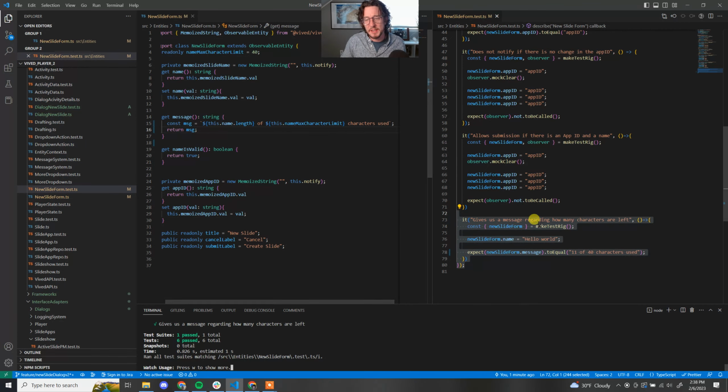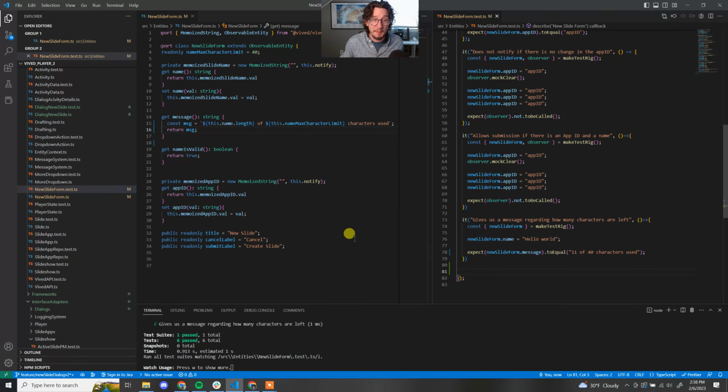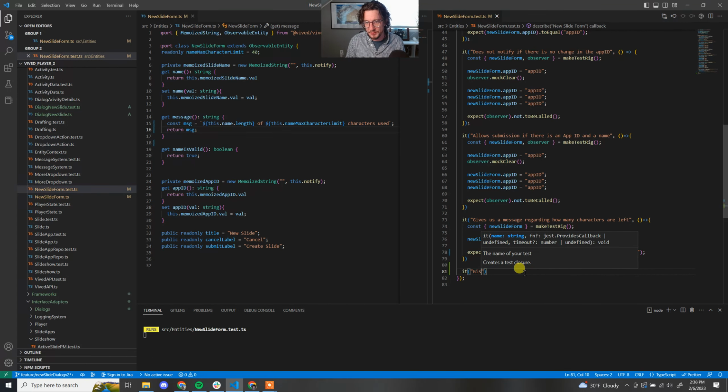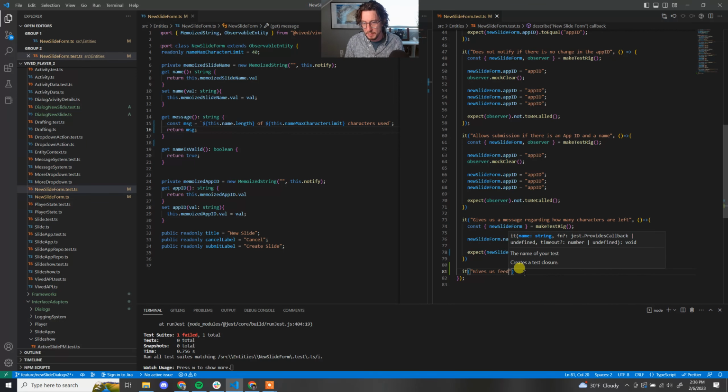Now, let's add some more. Okay, if the slide name is empty or no characters, we should return a different message, and the name is valid should be false because it's not a valid name. So it warns, gives us feedback if the name is empty.